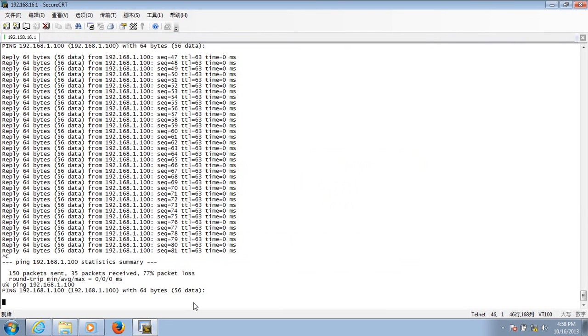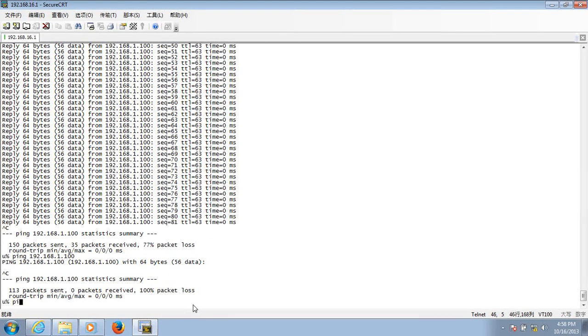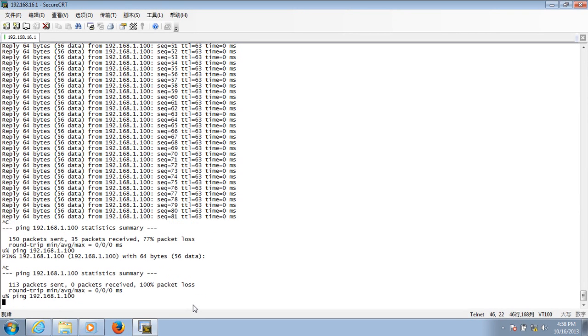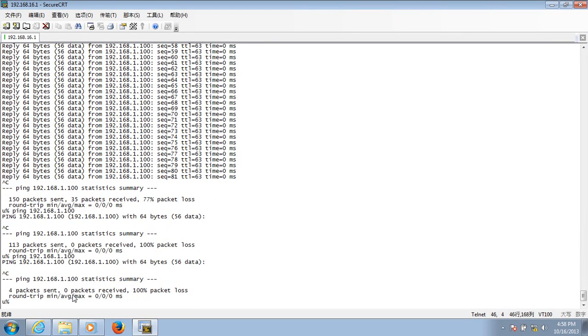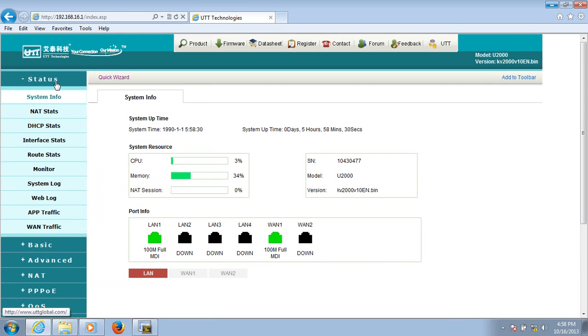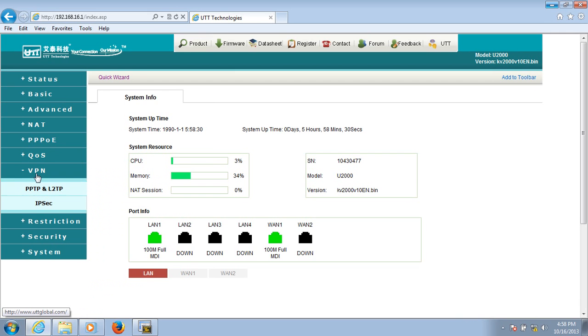Before we set up any VPN tunnel between UTT routers, let's try to ping the host on the other subnet. We cannot get any reply from the host on the other subnet because we are not on the same subnet. We cannot connect to the host on the other subnet. So now let's try to set up the VPN tunnel.